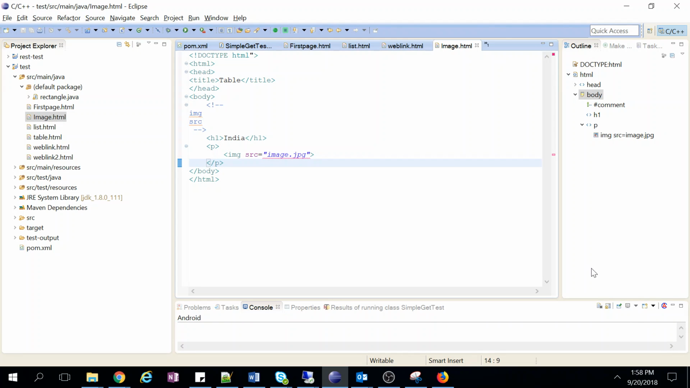Hi guys, so in this section we will learn about how to put an image in a web page. So it will be very easy. We have to use the image tag, img, and the src attribute. The src attribute is nothing but to provide the path of the image.